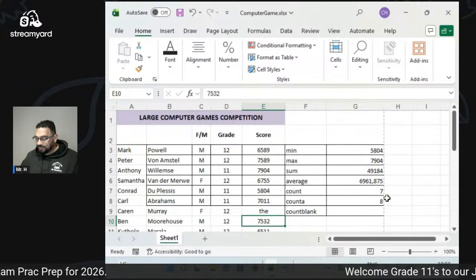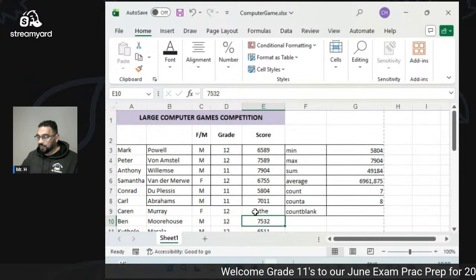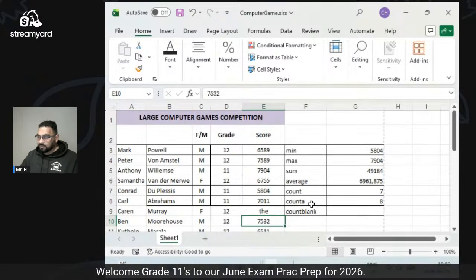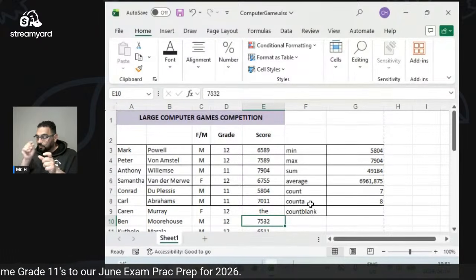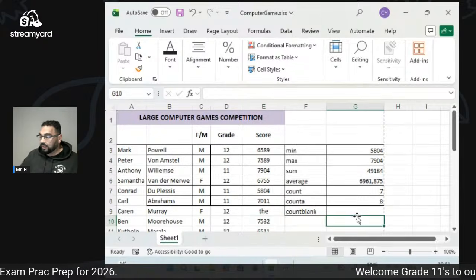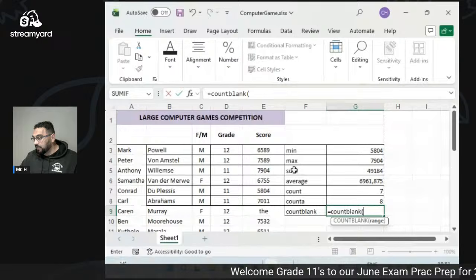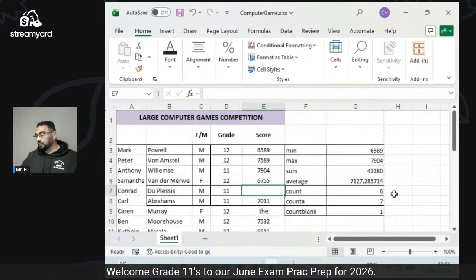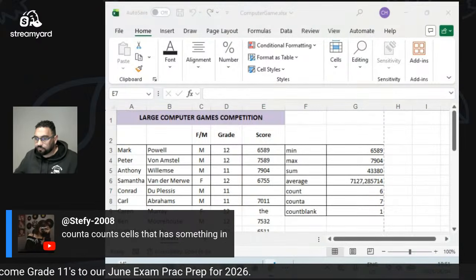So what is it saying? Count counts the number of cells that have numbers in them. CountA counts the number of cells that have numbers and letters. That's why it's COUNT plus the A. So it counts all of that. And obviously, COUNTBLANK is just going to count the cells that have nothing in them. In this case, there won't be anything. But if I take one out, there you can see what COUNTBLANK does. All right.